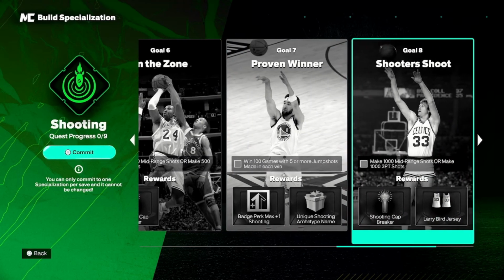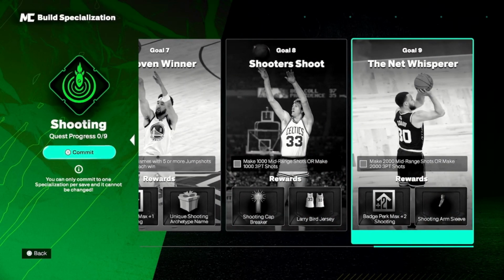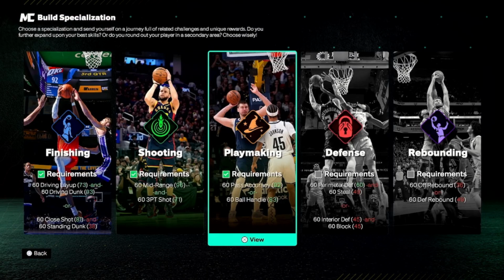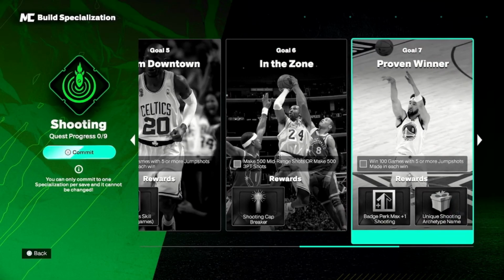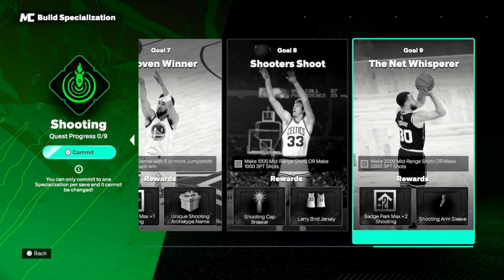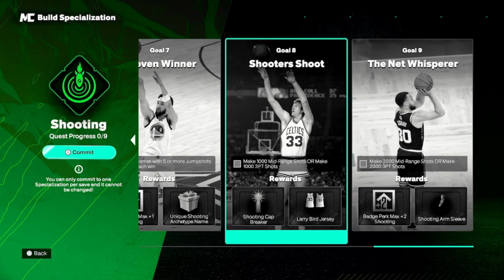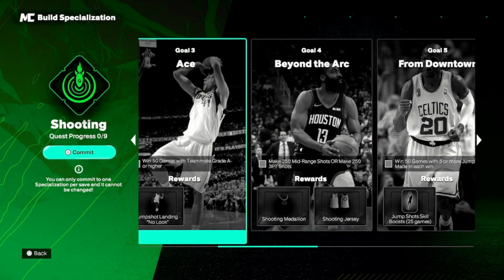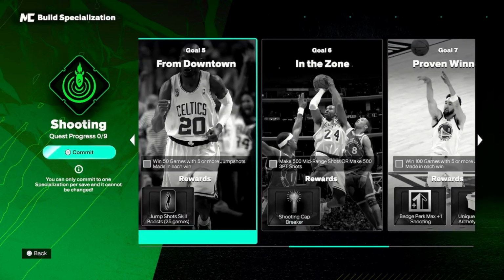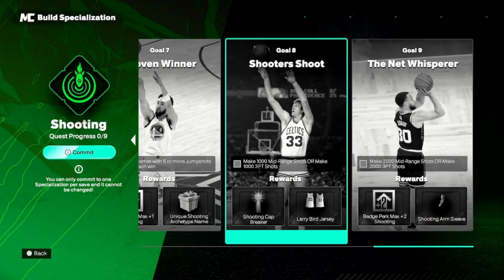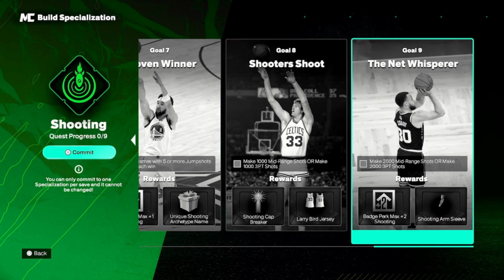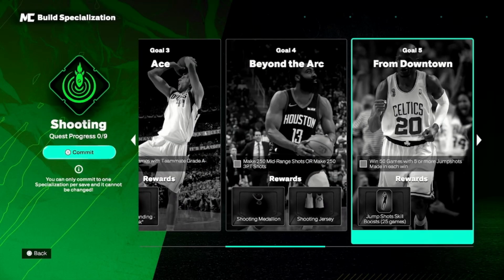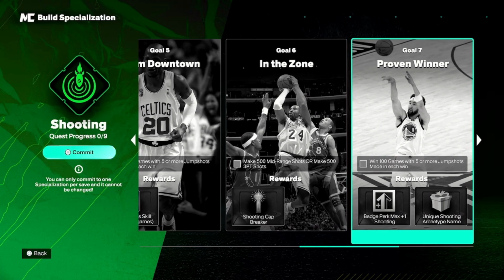And I did say signatures, so let's talk about the signatures for a second. Build specializations, what I'm considering our signature style of play this year. Now, I looked over this a bunch of times. There's 9 goals that you get, and through the 9 goals, there are unique archetype styles, jerseys, and shooting cat breakers. You get shooting cat breakers from the shooting category. So with that assumption, I'm assuming you get finishing for finishing, defensive for defensive, rebounding for rebounding, playmaking for playmaking.